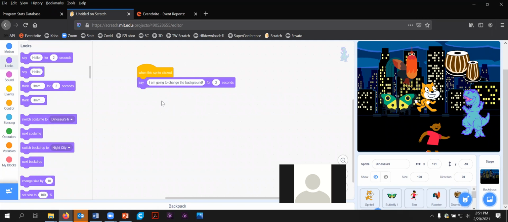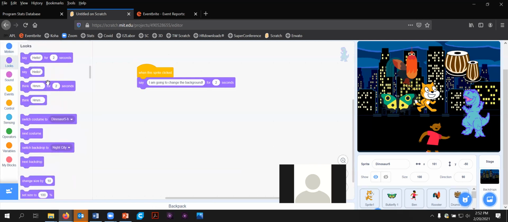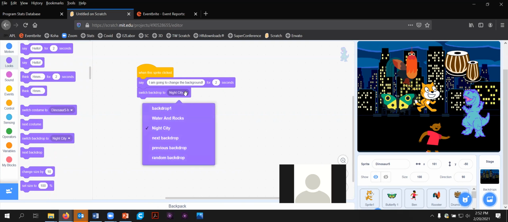So switching backdrops, I wonder what color that would be. Well, if you don't know, you just keep searching. It's not motion. The backdrop is not, let's look and see. That might be a good show. Oh, of course, yeah, there we go. Switch backdrop. So I'm going to drag that there. And what are our choices here?